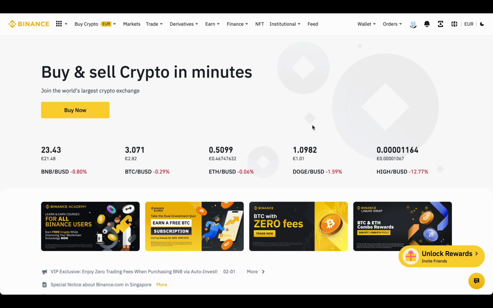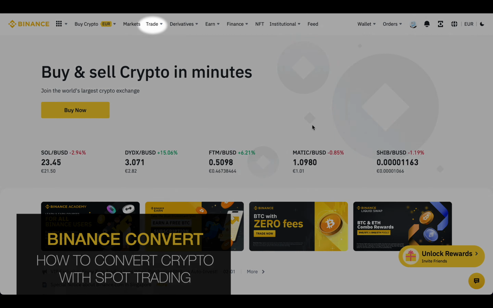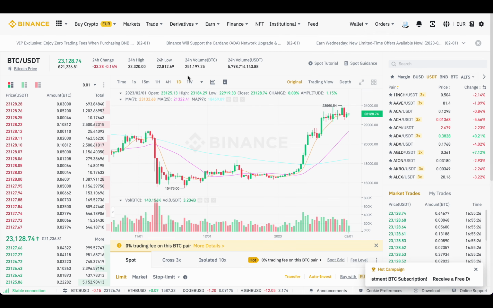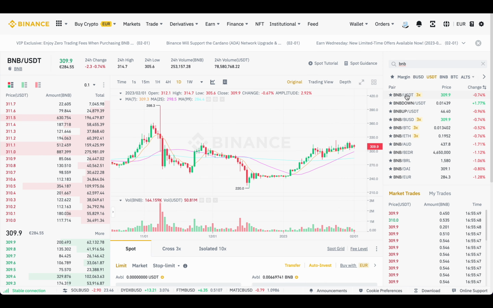So the first thing that may come to mind on a trading exchange is to convert one crypto to another through trade. Let's see how easy and cheap it is with spot trading. Select Trade, then Spot. We see a quite overloaded interface and it's difficult to understand anything here. We will not analyze all this in detail. I have some BNB from the previous video, so let's convert them to USDT.